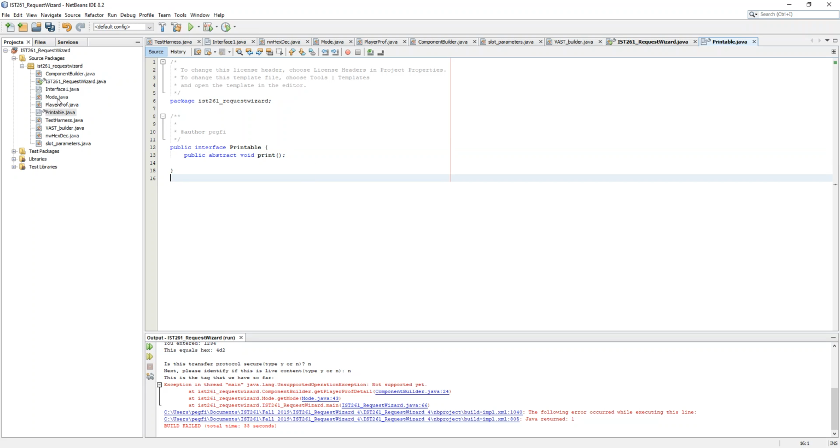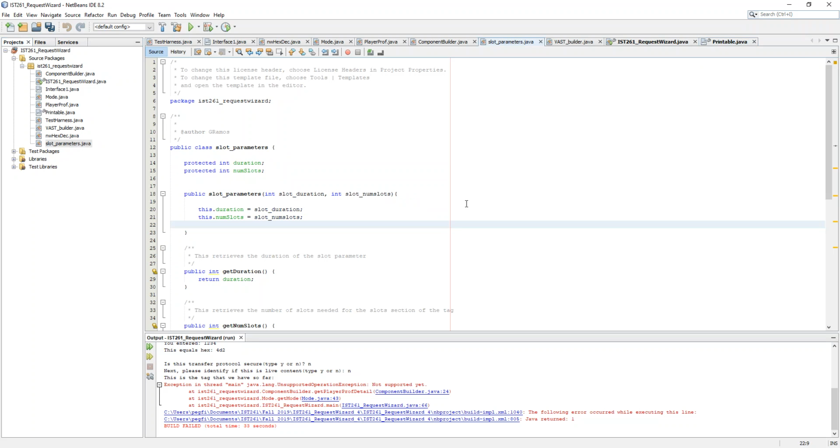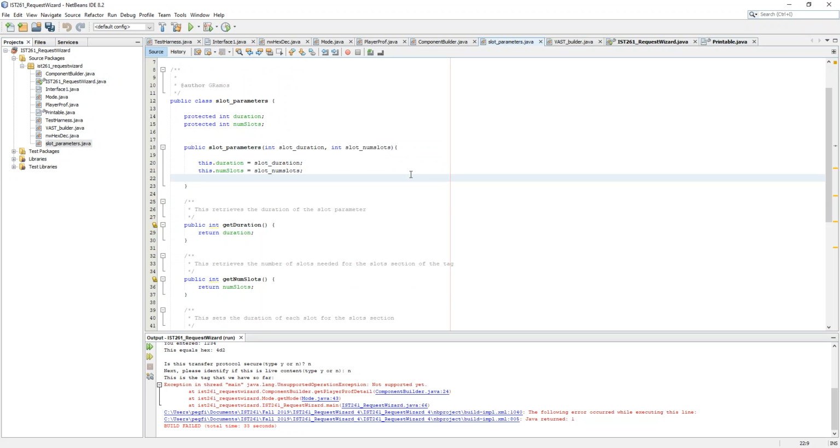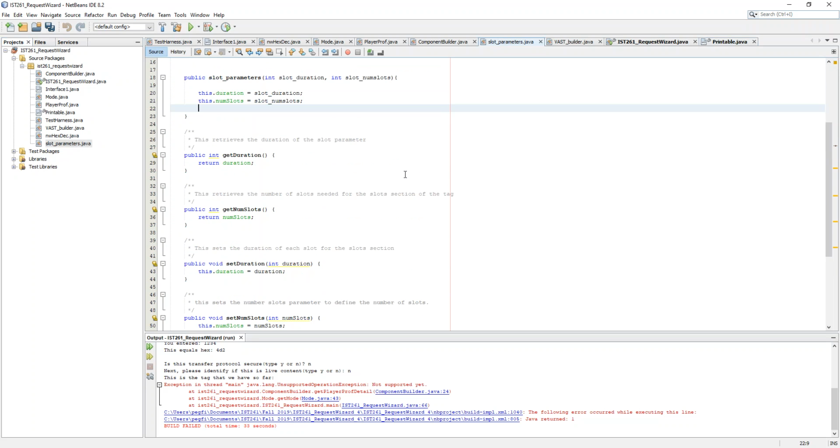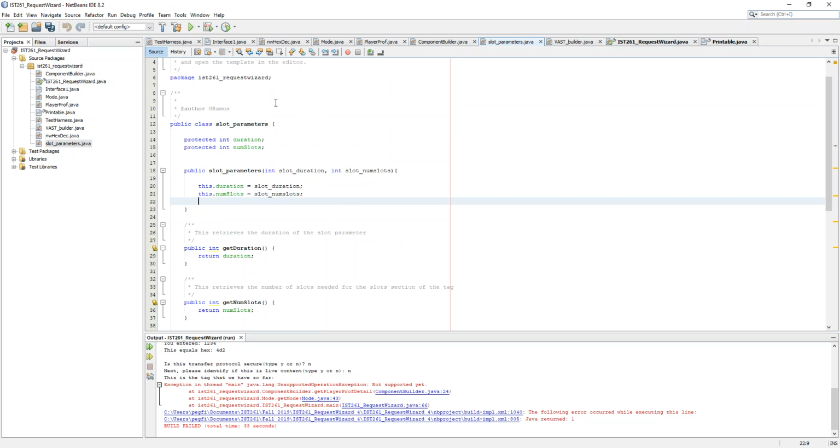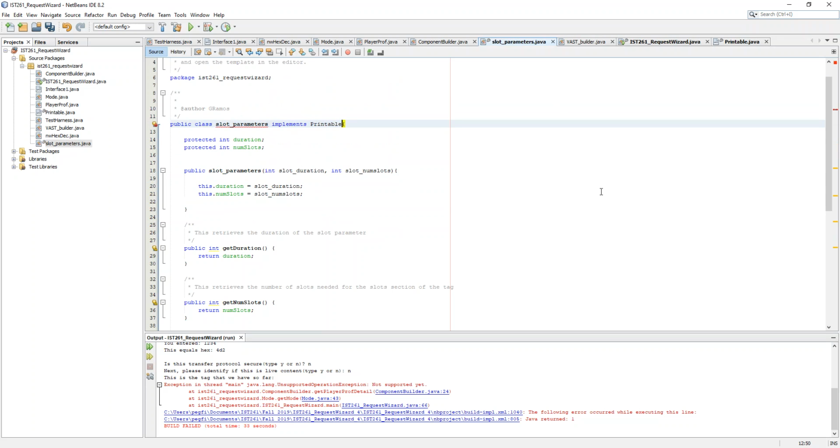All right, now let's say under SlotParameters.java, it has two fields. It has duration and numSlots. So let's say there's a time where you want to be able to print out that information. So here we can do implements Printable. And when I do that, it's going to give me an error because I didn't implement the print method yet.